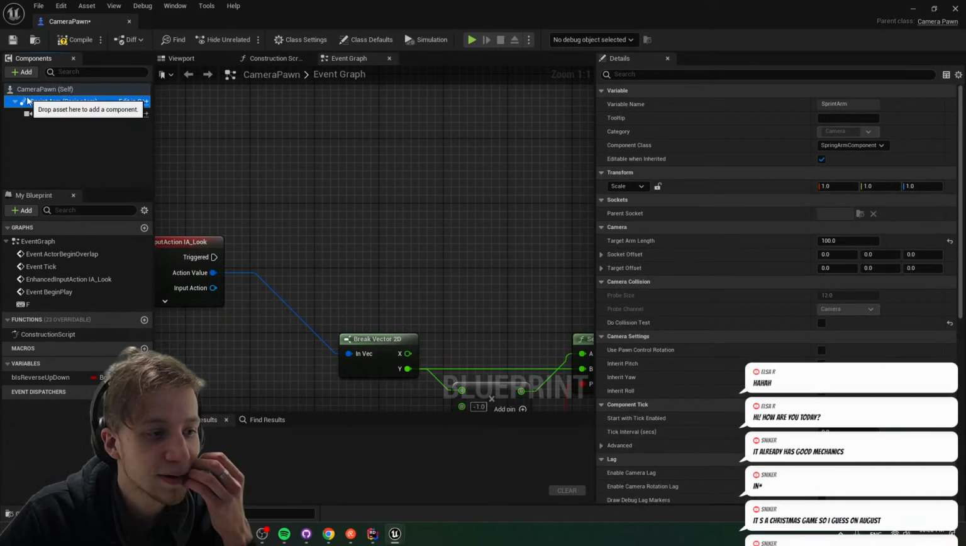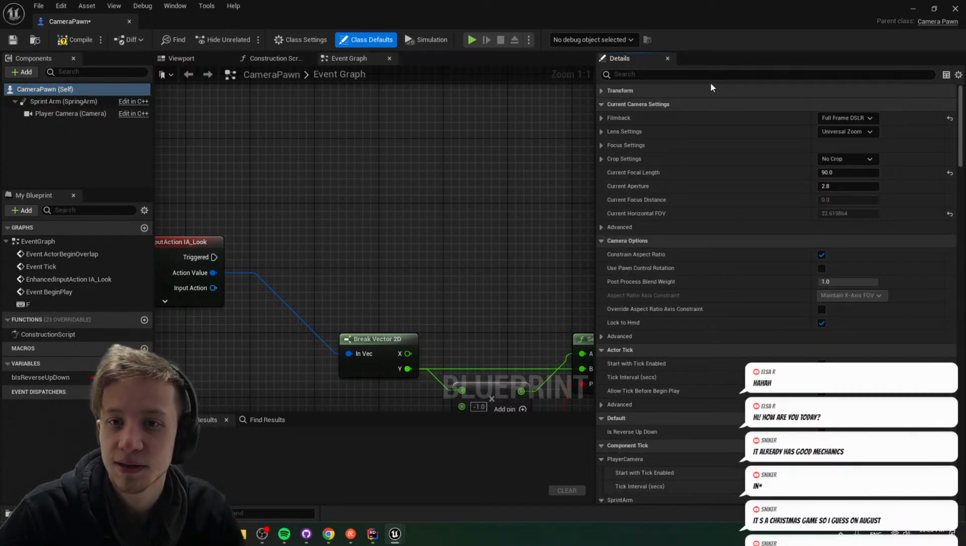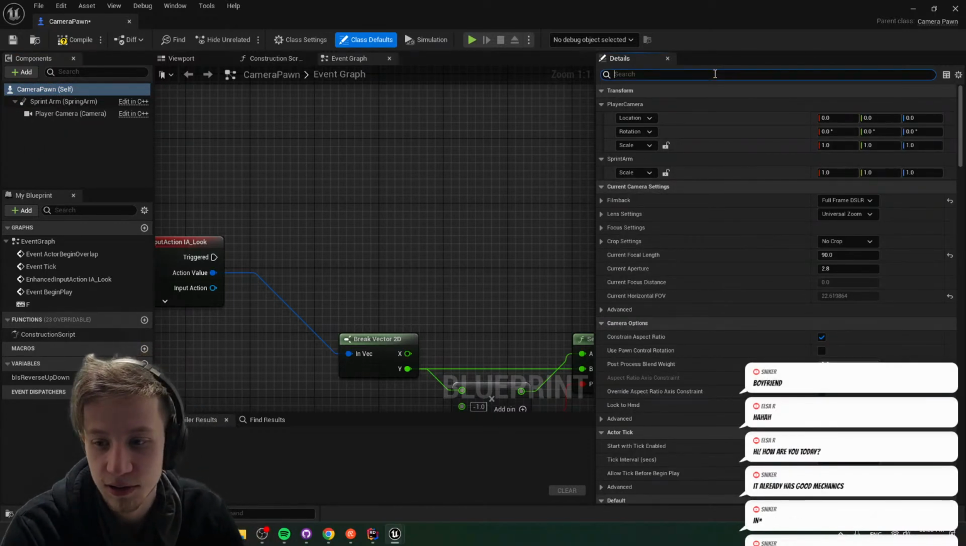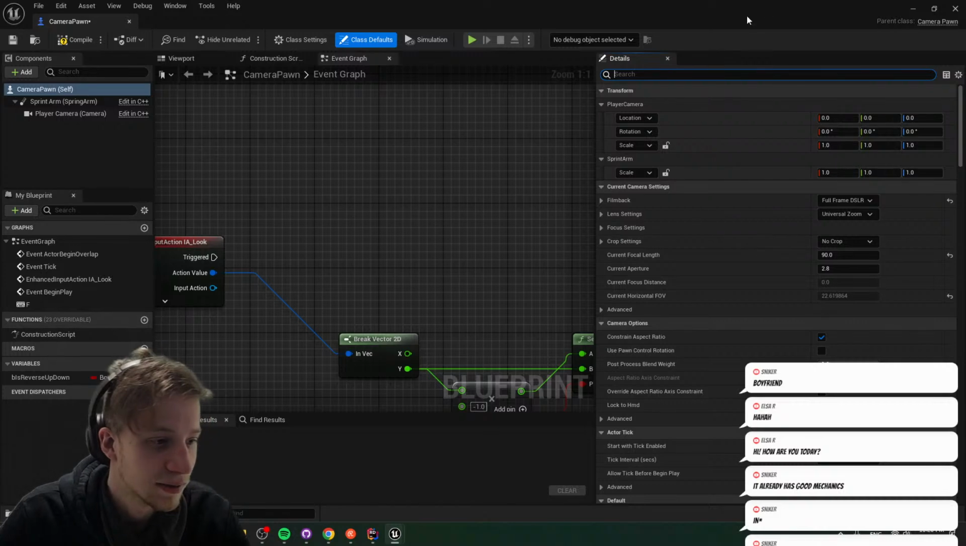Okay, I think I can switch it with a player controller now. Let's try it, because I really don't want to use just rotators here. It gets messy.